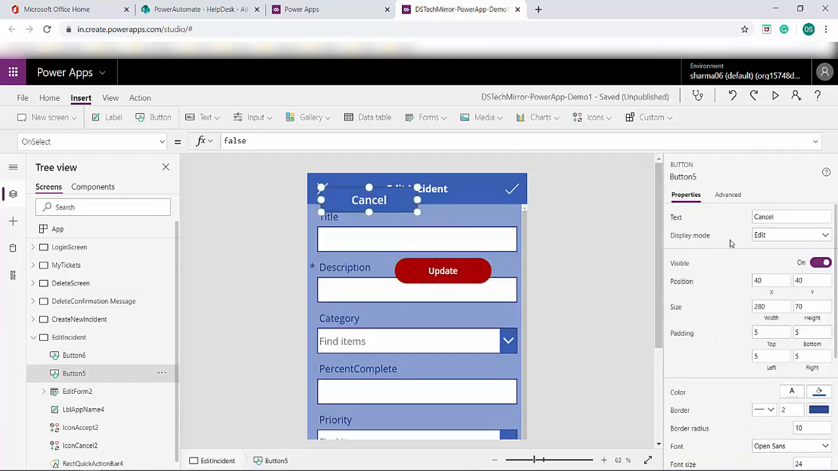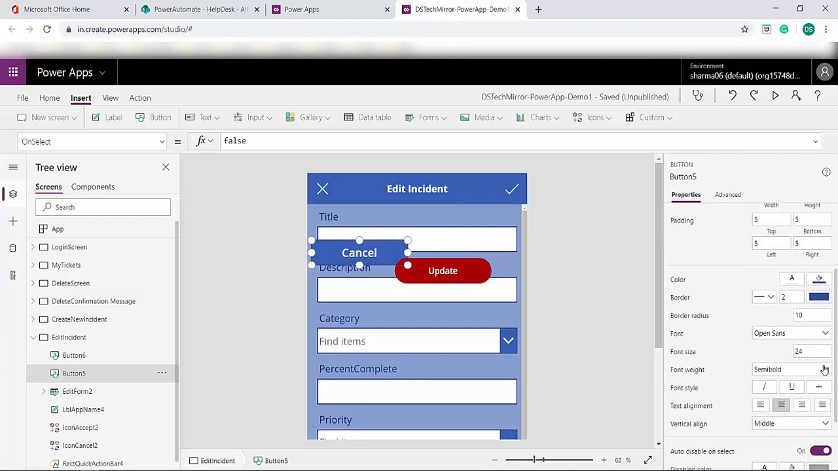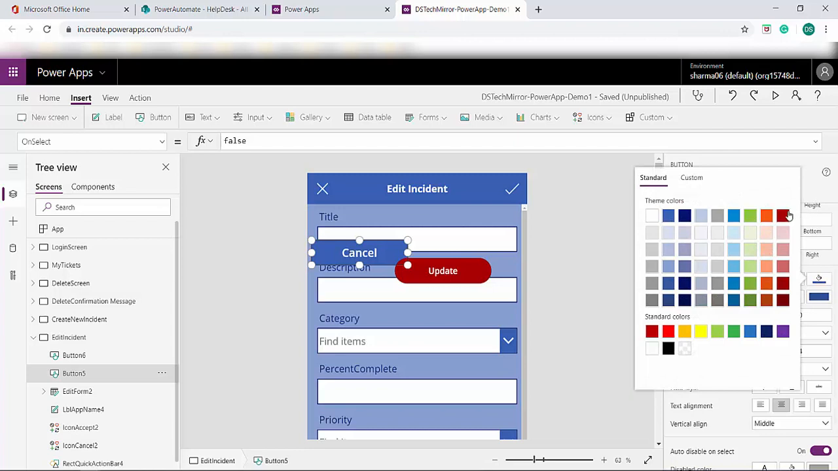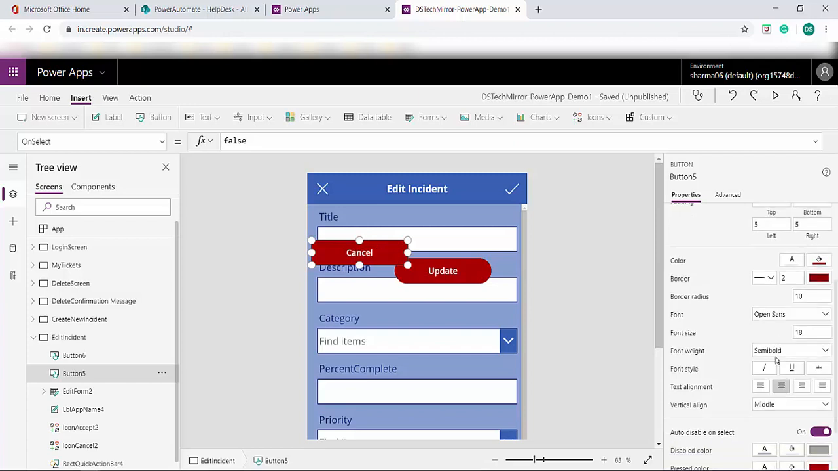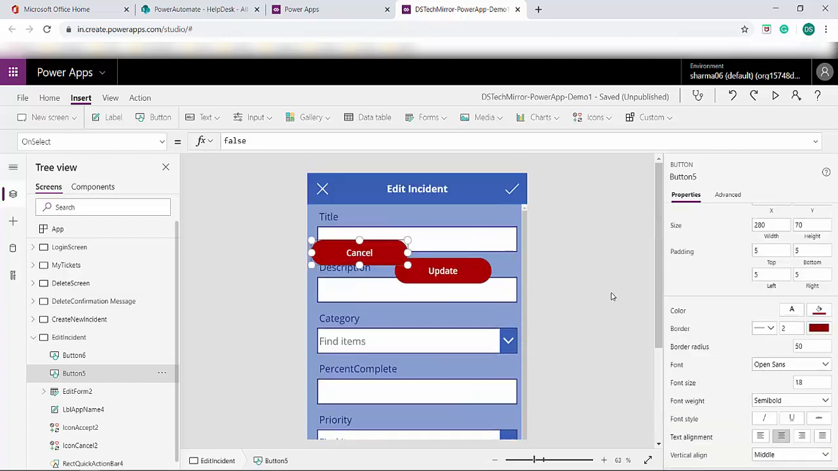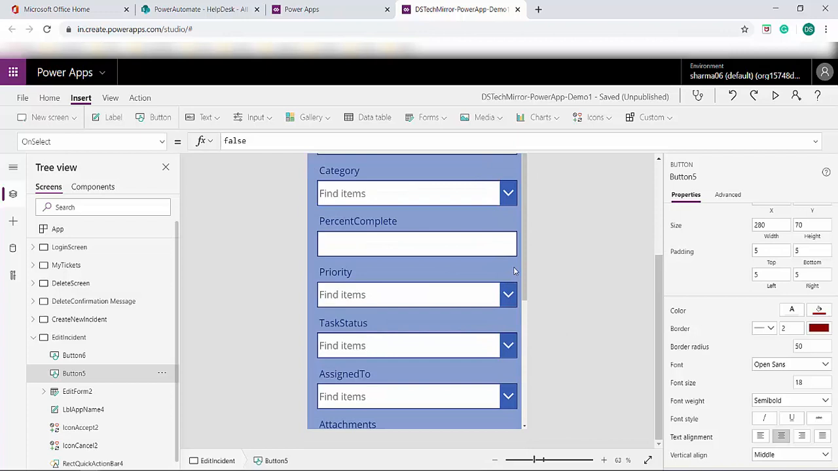This is cancel. So guys, at the top we also have these two icons. We will implement the same functionality on these icons also, so the user will have both options. If he's at the top of the form, he can submit the form from there itself. So cancel. Let's change the background color quickly. Change the font to 18, border radius to 50. I just have to put my button at the bottom.